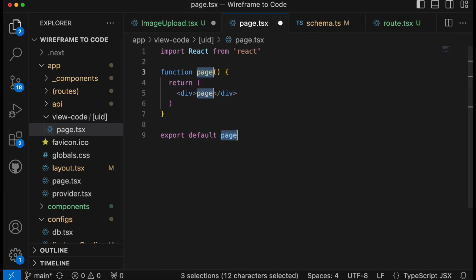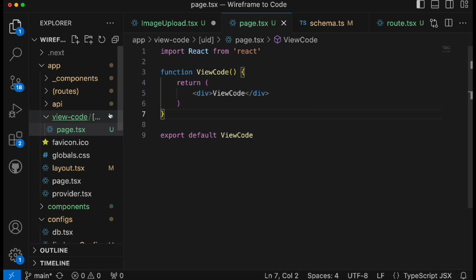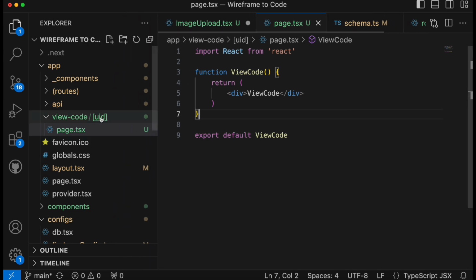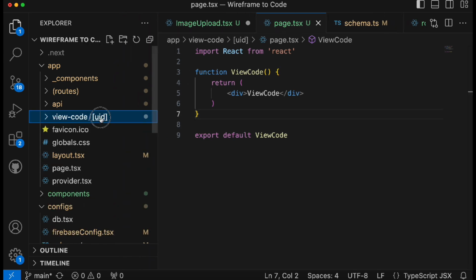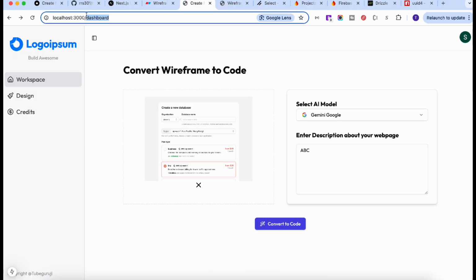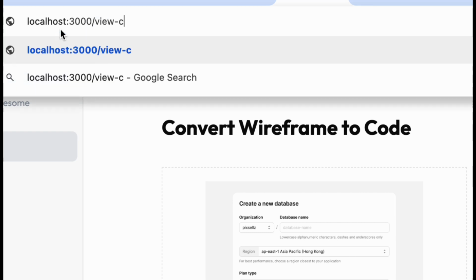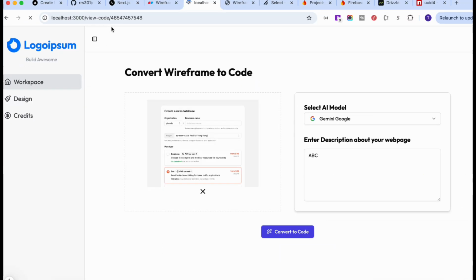Let's add a default template. Here we'll say view code and then save it. The reason that we added this dynamic unique ID is because this unique ID is different every time. Now let me show you how it works. Inside the URL I will just put view-code, and then you can put any ID over here and still it will redirect to the view code page.